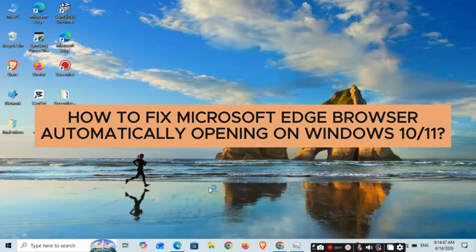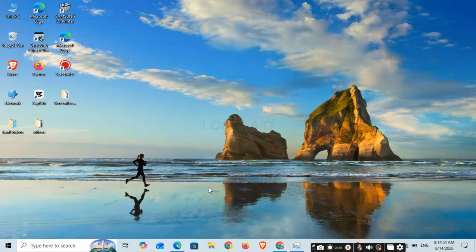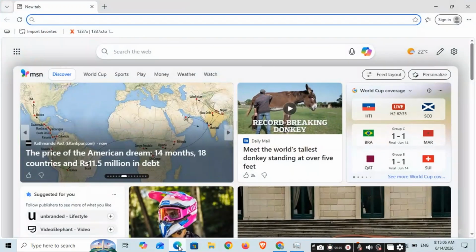How to fix Microsoft Edge browser from automatically opening on Windows 10 or 11. The first method is to disable the startup boost in Edge. For that, open the Microsoft Edge application.